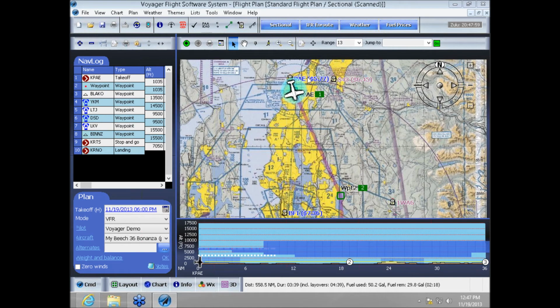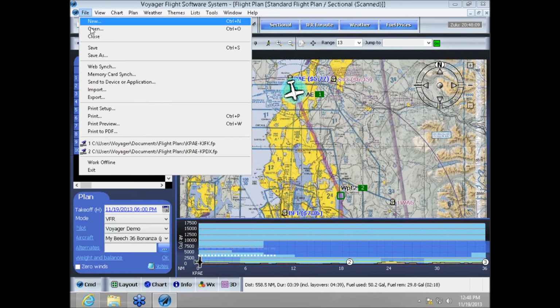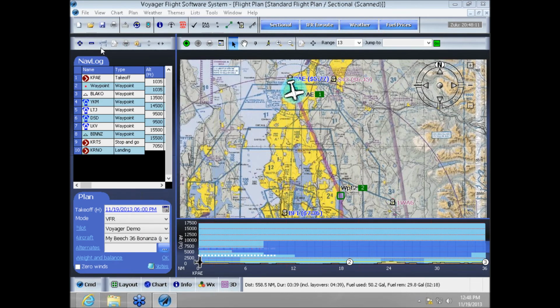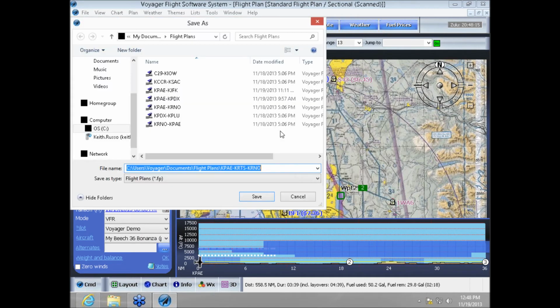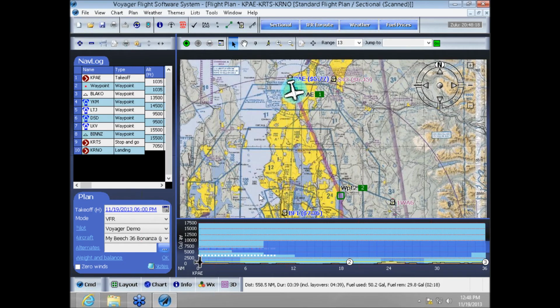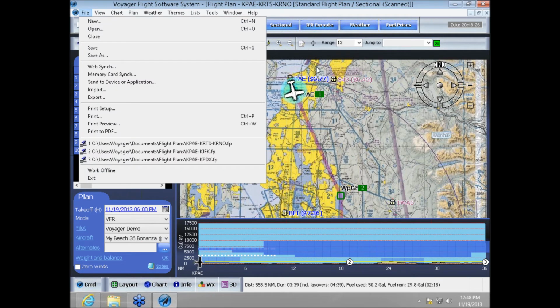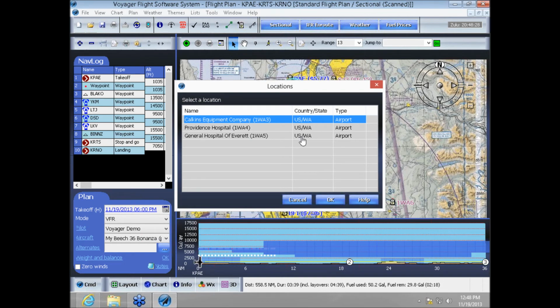So get the full weather briefing, etc. So we talked about all that. Okay, I think we've pretty much covered Smart Plan, which is the flight planning part of Voyager. Now I'm going to go ahead and come up here, and I want to save the flight plan I've created, so I say save. It says warning about a few different things, and I go ahead and say OK.